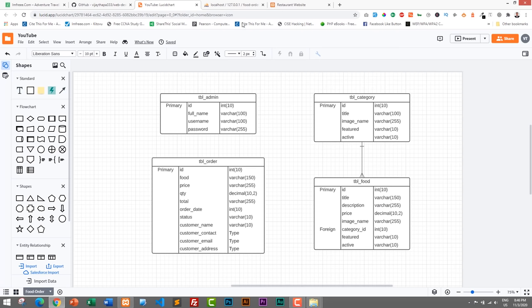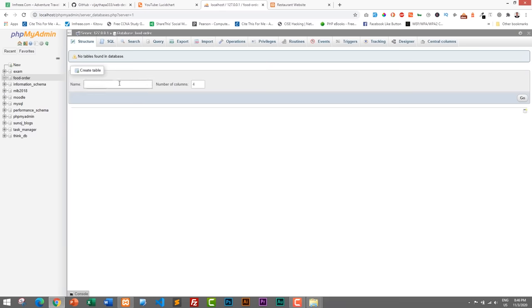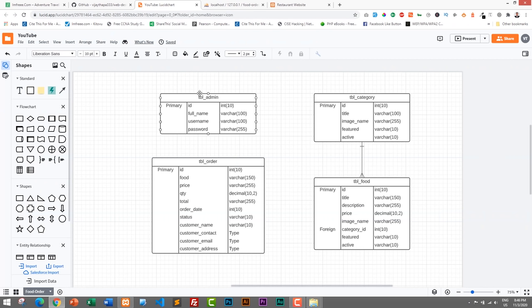Okay, so let's design our database. The first table I will design is TBL admin. So let's go to our phpMyAdmin and create a table. Its name will be TBL underscore admin, and let's click go. Don't worry about the columns, you can always add or remove columns. So TBL admin, click go, and here I will look at the columns.